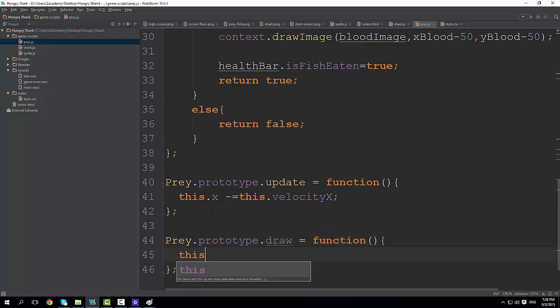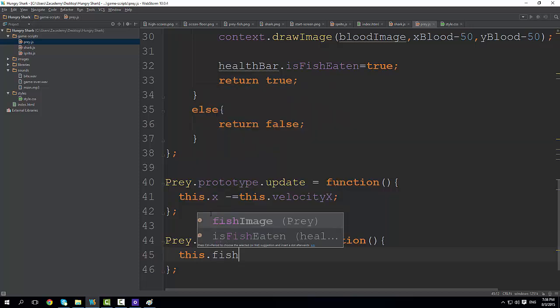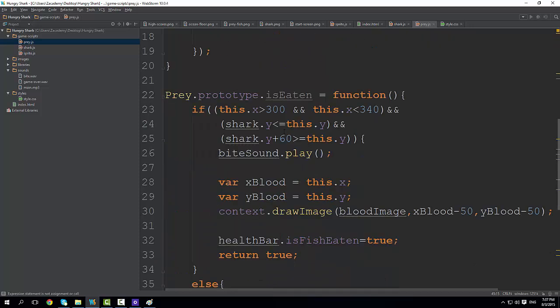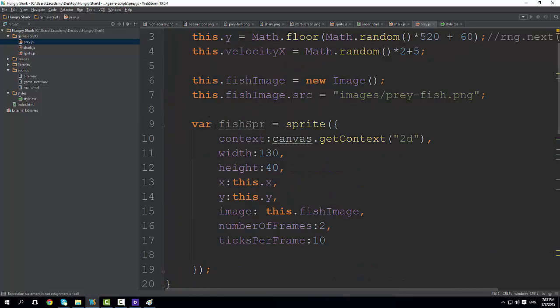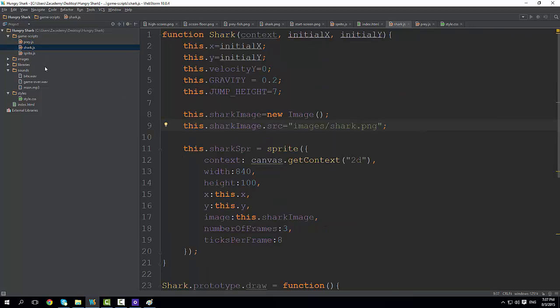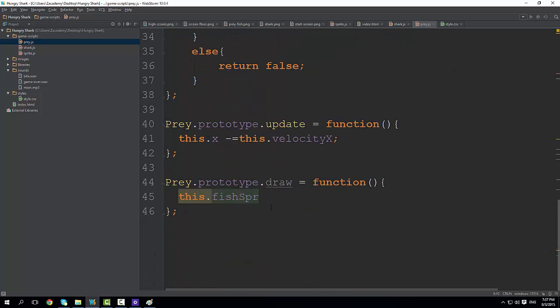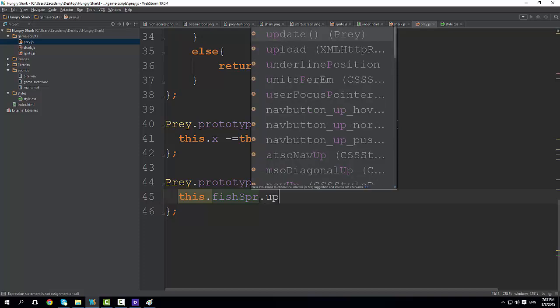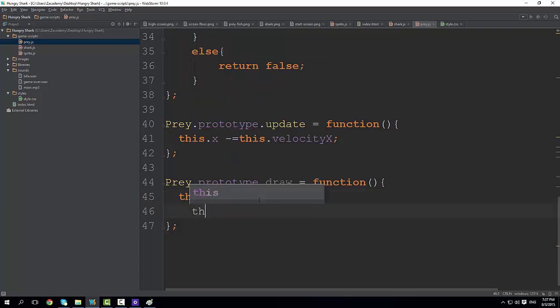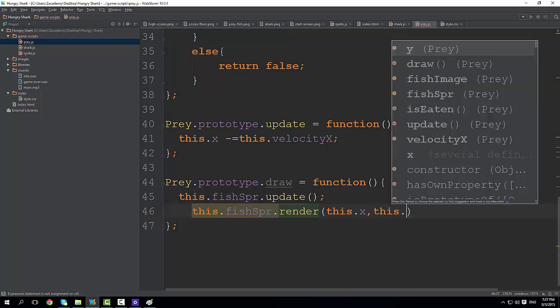and inside here I'll say this.fishSprite. Where's my fish sprite? How was it in the shark? It was this as well. So this.fishSprite. Yeah. Okay, so this.fishSprite.update, and this.fishSprite.render this.x, this.y.